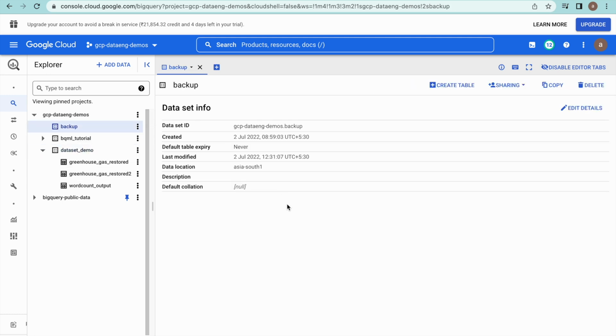It's better to have the table snapshot in a different dataset, right? Because by mistake, if we delete the actual dataset where our base table resides, at least we have a snapshot table in the other dataset. So that way it is better to have the table snapshot in a different dataset. So I just named it backup. Let me create the snapshots in this dataset.